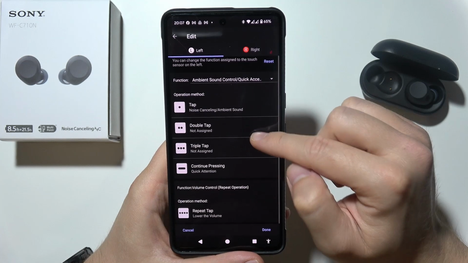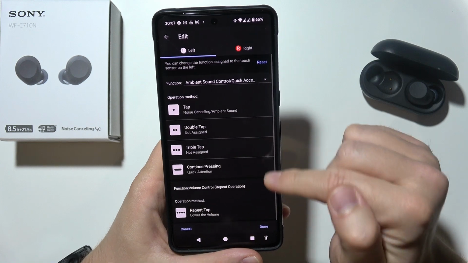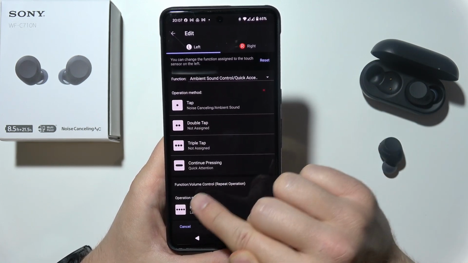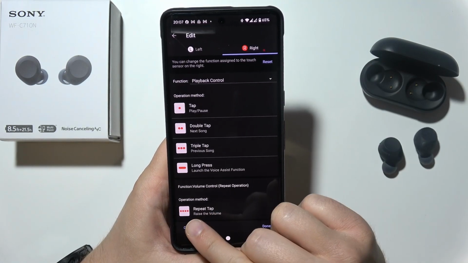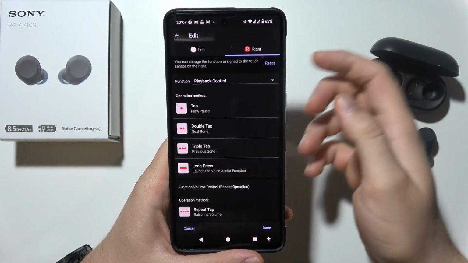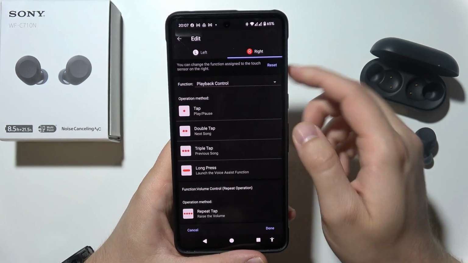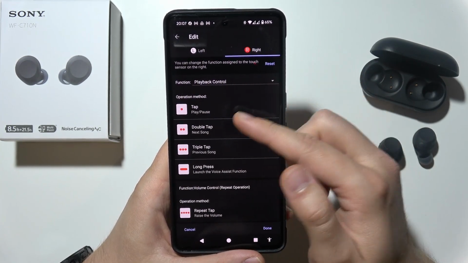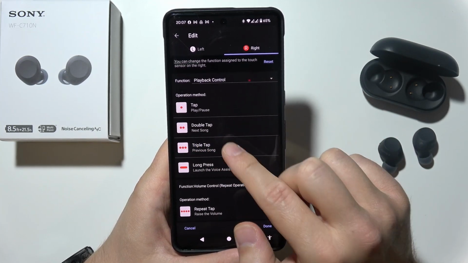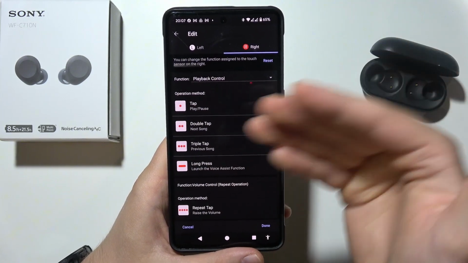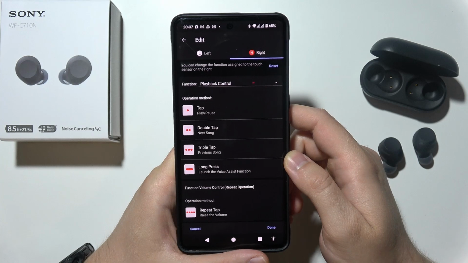But by going back, for the continue pressing, we got the quick attention and we can change volume level by repeat tap on the left one, but on the right one, on the repeat tap, we can increase the volume level. And as you can see on the right one, I just selected the playback control. So on the single tap, we can find play and pause. We can turn to the next song with the double tap. Triple tap, we can turn to the previous song. And with the long press, we can launch the voice assistant function.